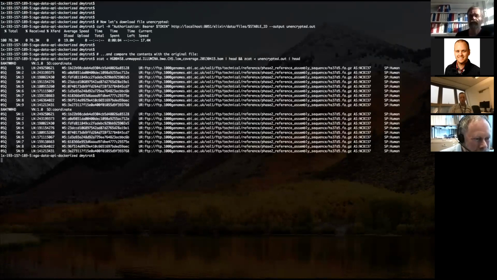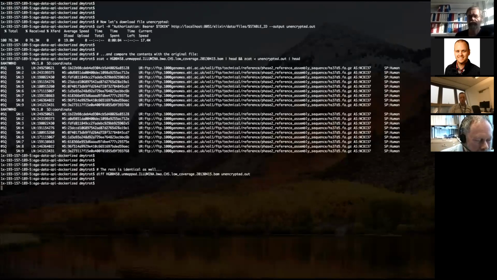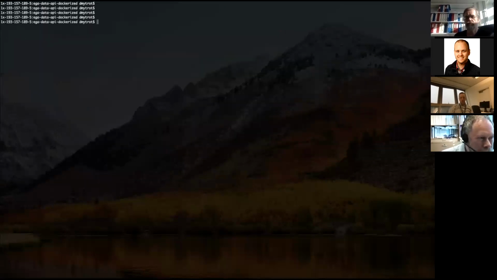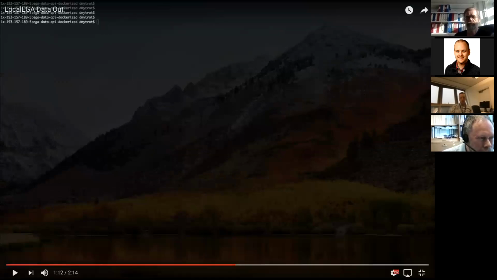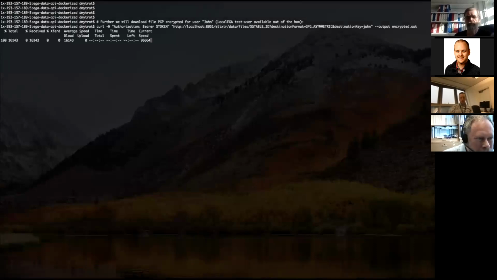So we downloaded the file, and we see that the contents match the original file. This is the BAM contents of what we uploaded and what we downloaded. The files are identical. It's a bit too fast, but yeah. Now we're going to download the re-encrypted file with PGP re-encryption.